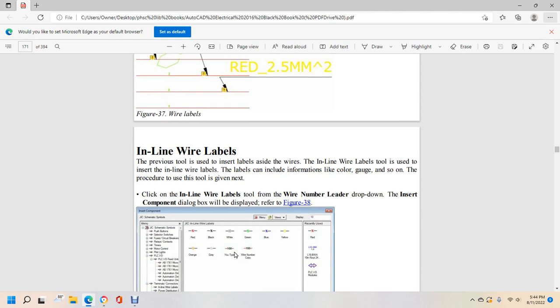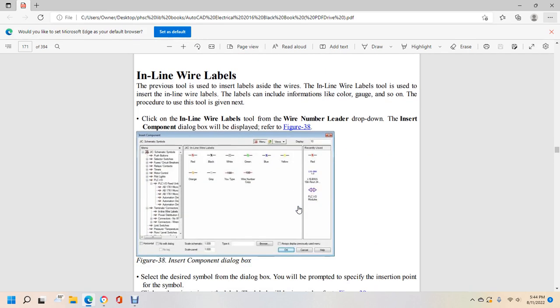Inline wire labels. This tool is used to insert labels inside the wires. The labels include information such as color, gauge, and so on. The procedure to use this tool is given next. Click on the inline wire label tool in the wire number leader drop down. The insert component dialog box will display; refer to figure 38.